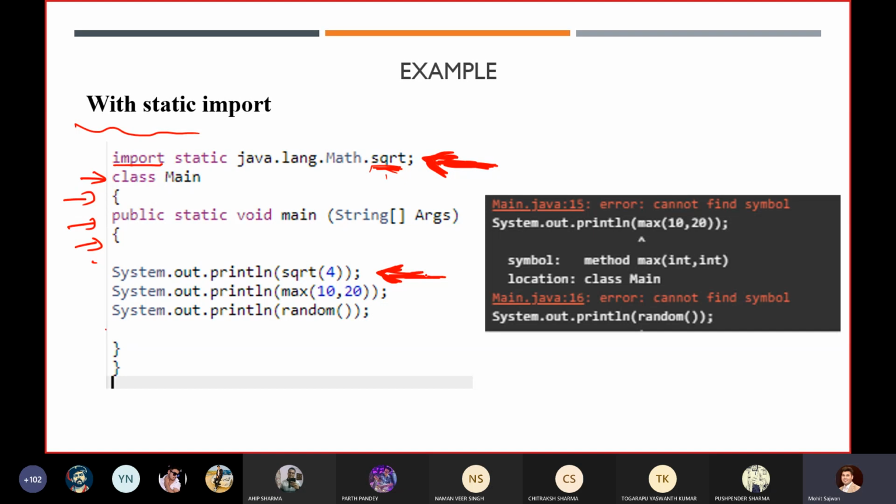Why am I not getting an error over here? See, sqrt is already there, so we are loading sqrt, we are importing only the sqrt method. But what about max and random? We are not importing max and random at all. So that is why it says cannot find symbol, so we cannot directly access these methods. That is why we are getting an error over here.